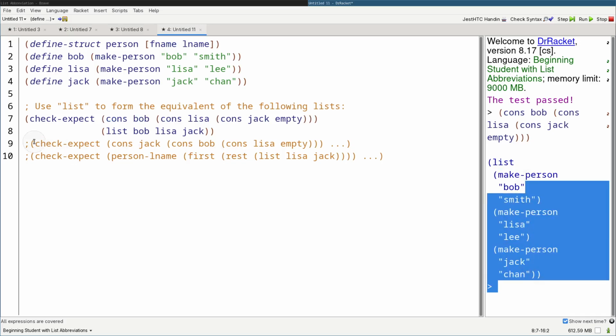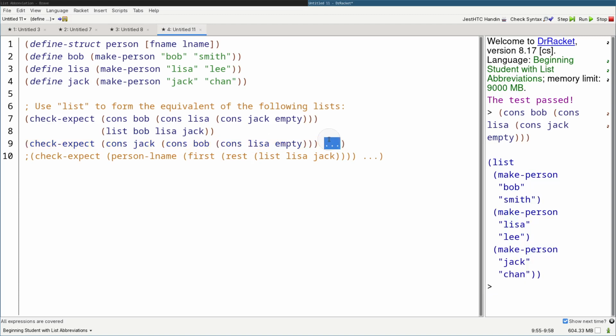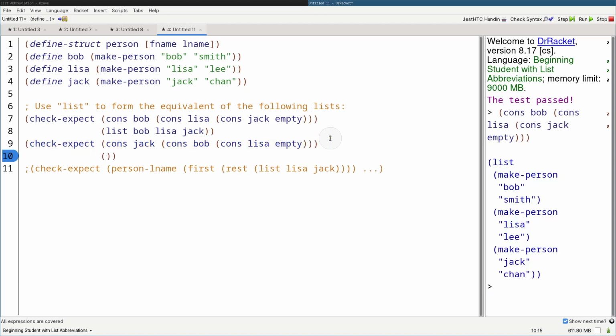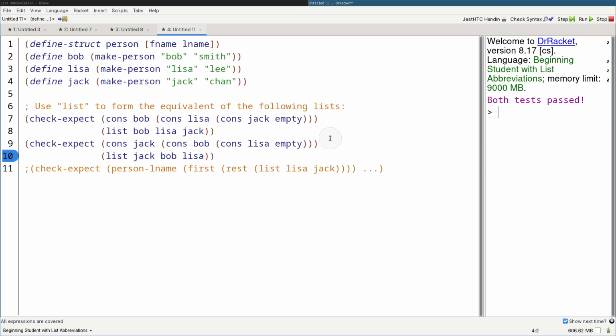Let's move on to the next example, right? Cons, Jack, Bob, and Lisa, right? So the equivalent for this in list format is list Jack, Bob, and Lisa, right? Like so. And then finally, this last one is not going to be a list, it's going to be a value, all right? So let's evaluate it step by step, right?